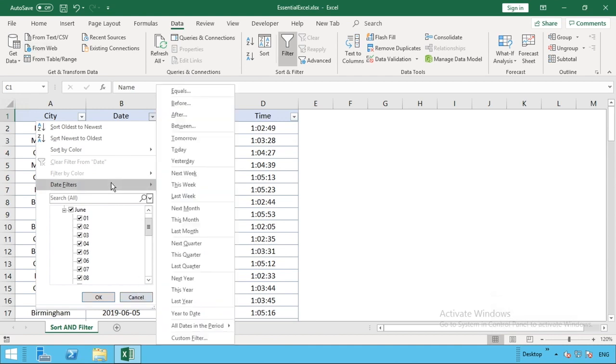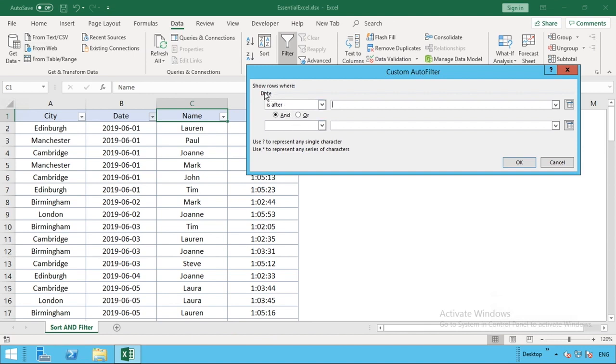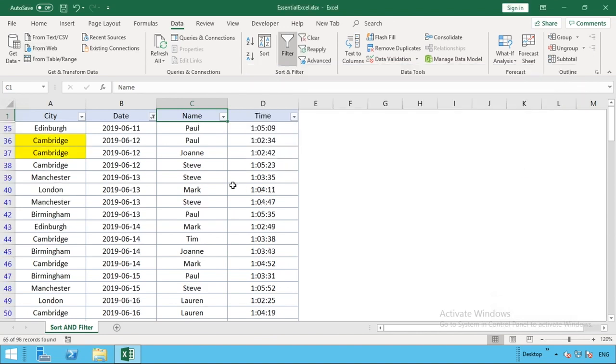In terms of the date filters we have here, you can see we've got lots of options available, even things like tomorrow, today, yesterday, next week, next month, next quarter, next year. And we've also got equals, before, after, and between. So with those, let's say after, for example. So date is after, and we'll put in there the 1st of June 2019. We'll actually go a different day, June 10th. If I go OK, you can see that all the dates are now changed.